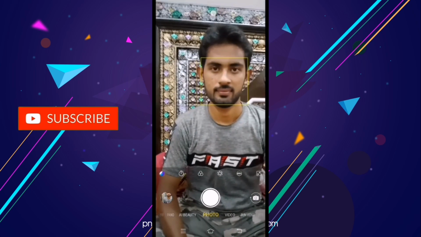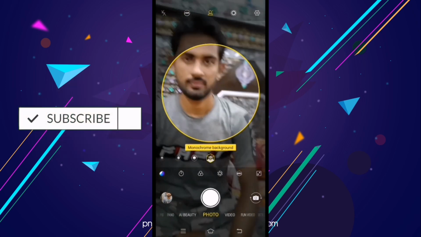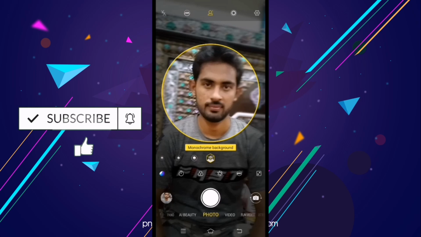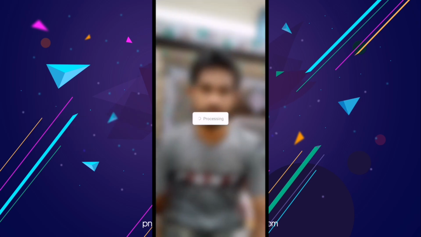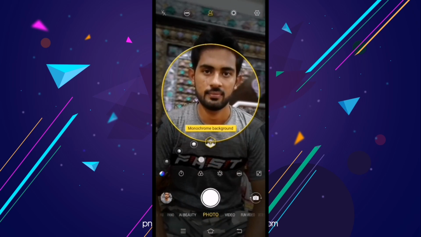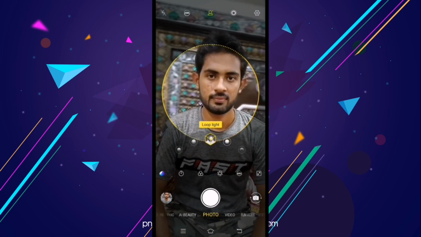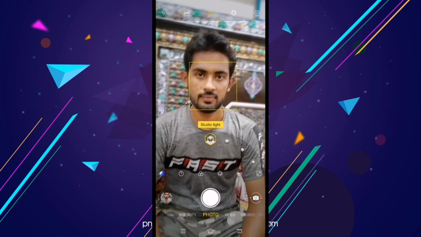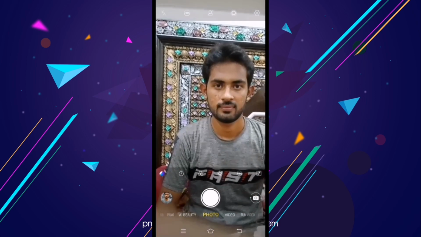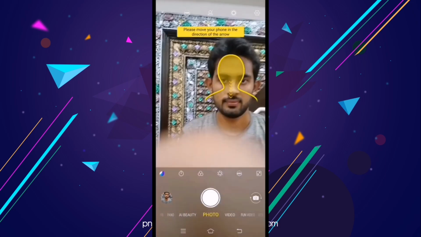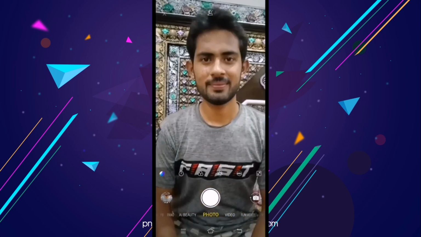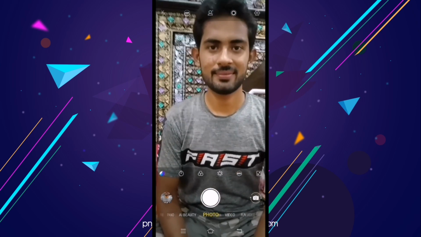So after that you can see the face recognition option. So for example, I take the monochrome background, so you can see the background has become gray. Same like that, there are some other effects which have their specialities here, so you can apply them. Then you can see the HDR option with it, so you have to enable it. And then there is flashlight option, you can enable it. Okay, so guys, the setting is same for the portrait mode.